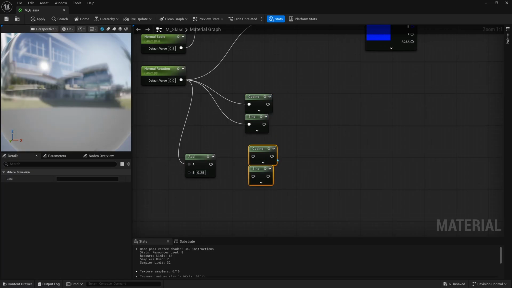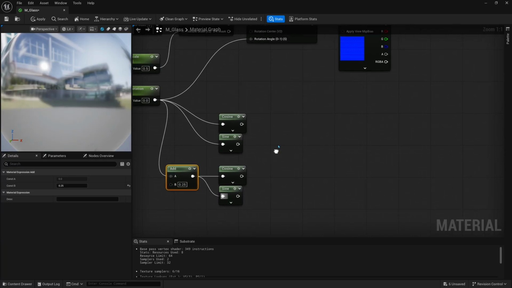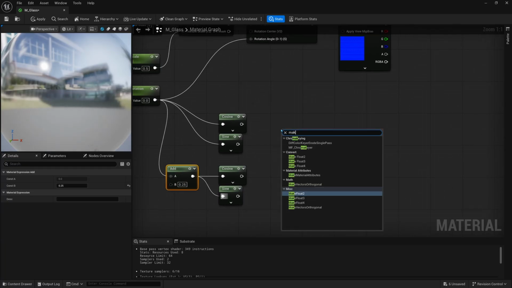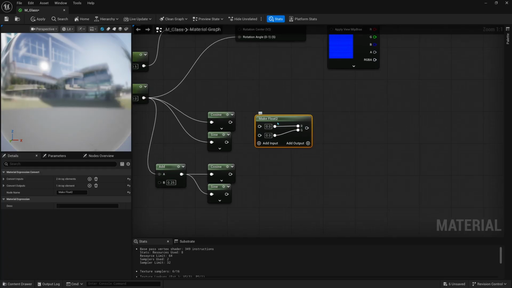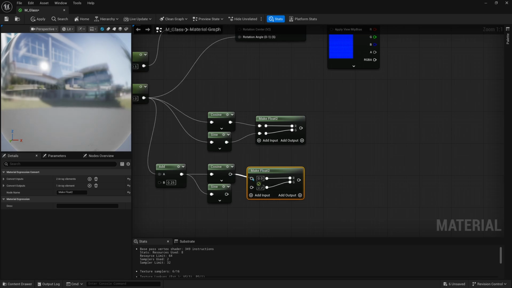So I'll copy and paste the cosine and sine. I'll plug the add into those two right there. And then from here, we can right click and search for make float 2. We're going to recreate a single value by plugging these two into there. And then I'll do the same thing down here, so I'll copy and paste that.